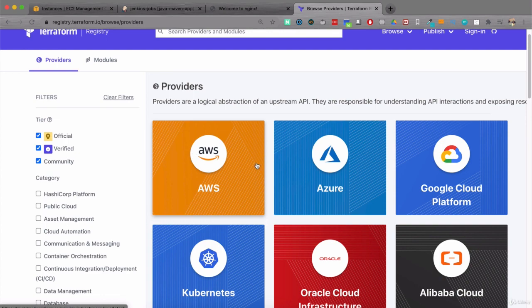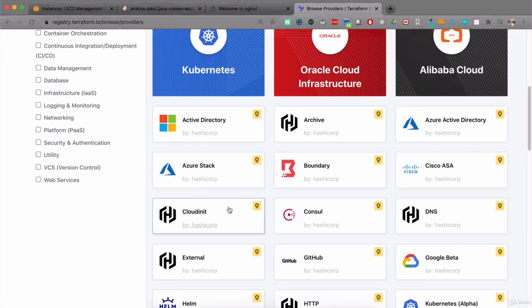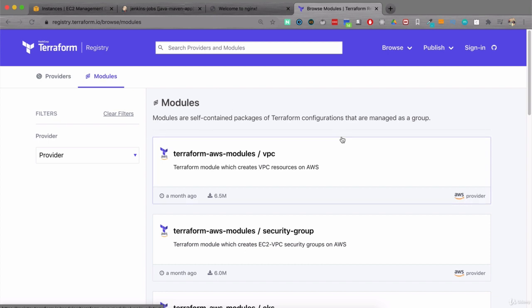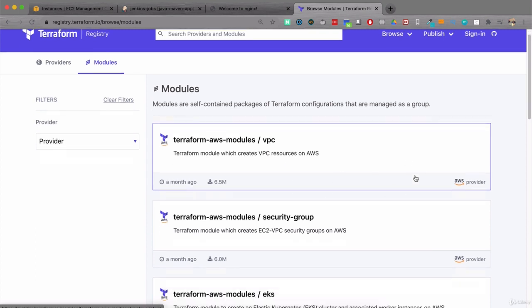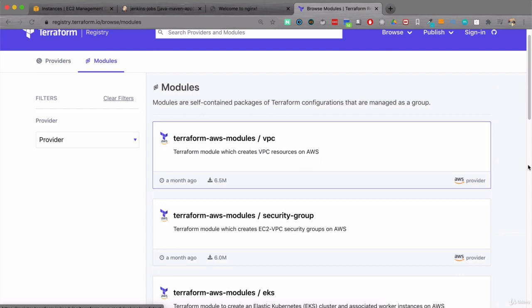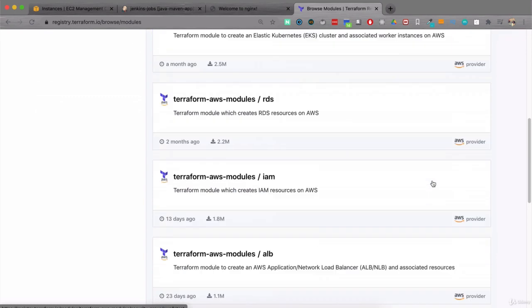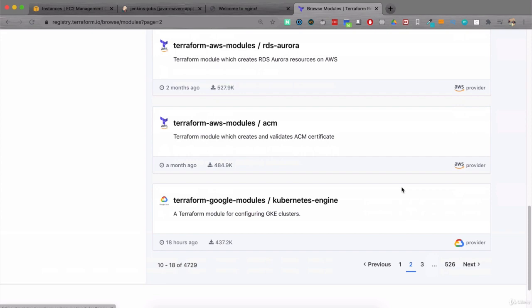So we have seen AWS and a bunch of other cloud providers, Kubernetes, and so on. So these are the providers. And right next to it, you have a tab for modules. If I click inside, I have a list of modules that we can reuse instead of having to create them ourselves, right? And if we scroll here, we have a bunch of AWS modules that group AWS resources together. And we also have Google Cloud modules and so on.